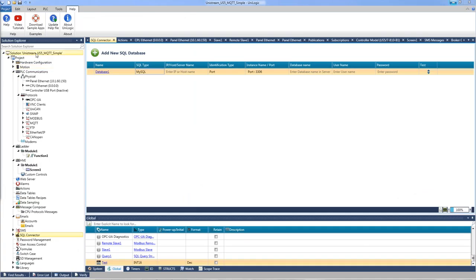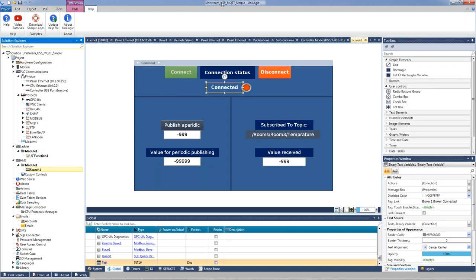Here we have the simple 5-inch MQTT example. This can be found by downloading the sample apps. If you go to Help and then Download Sample Apps, it is in the Communication MQTT folder. And let's take a look under our PLC Communications, Protocols, MQTT.